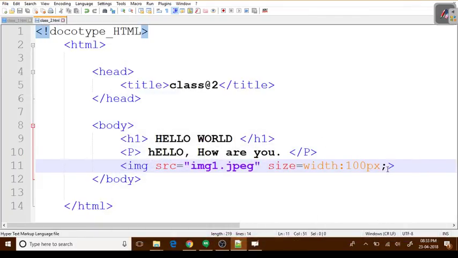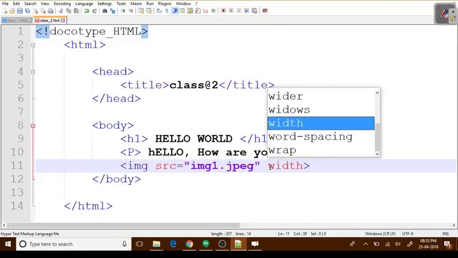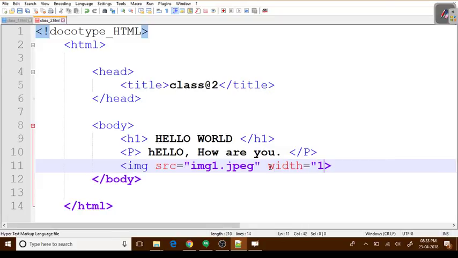So how we can work with this is very simple. I have made a mistake here. Whatever height or width you want, you have to write the width here equals how much you want, say 100 pixels. So you need to write 100 pixels here.